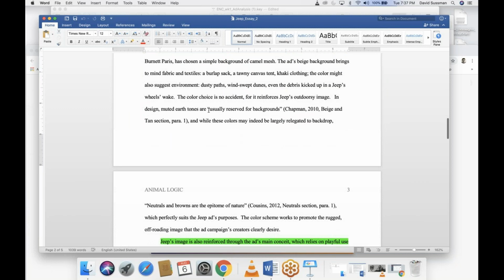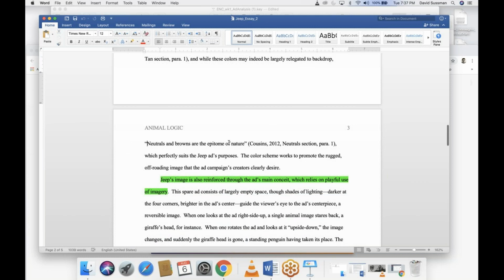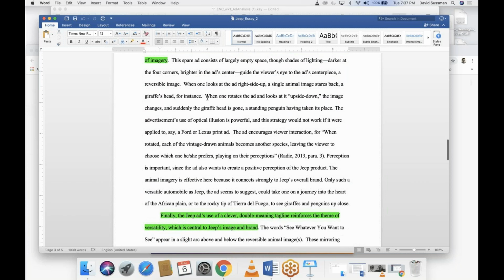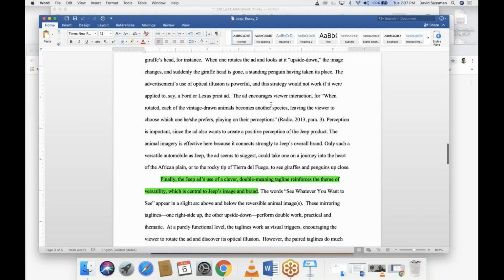Then I find some nifty quotations about how earth tones, like the beige and khaki, are usually reserved for backgrounds, which is helpful here because in this ad it is being used as a background. Or that neutrals and browns are the epitome of nature. Well, that's helpful because the colors used in this ad are definitely stressing that connection between Jeep and nature. Okay, and then here's a paragraph about my second point, the ad's imagery, where again I explain the reversible image, and then explain the why.